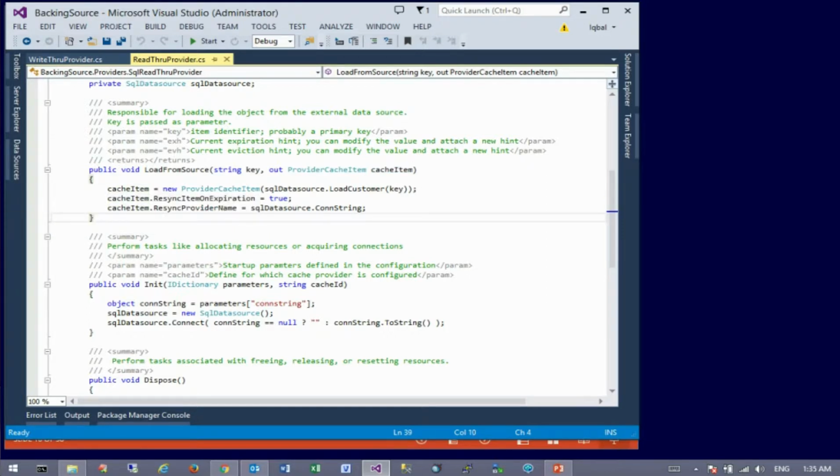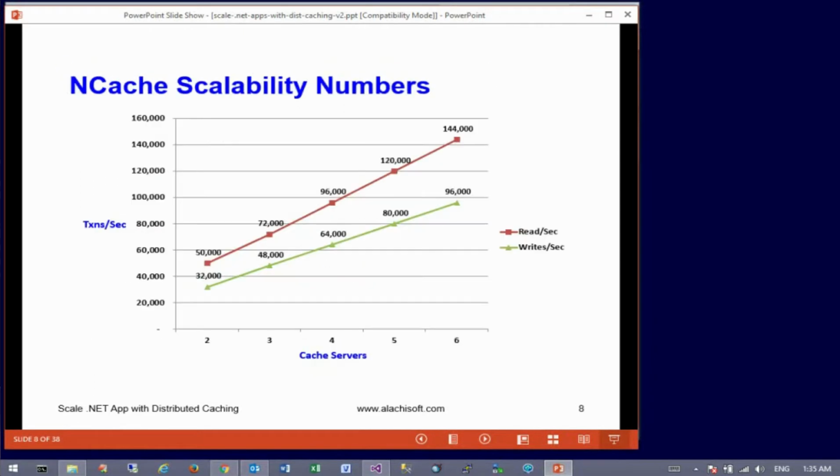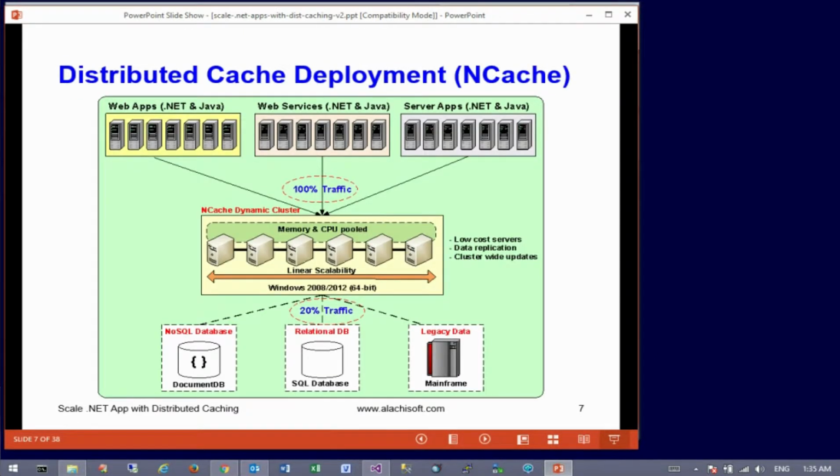Backing source. Okay. So, in the case of NCache at least, you implement a read-through provider, and this is your code. Again, it has three methods. There's an init method, which is called only at the time of startup of the cache. There's a dispose method, which is called when you disconnect or when you stop the cache. And there's a load from source method, which gives you a key and then a cache item by reference.